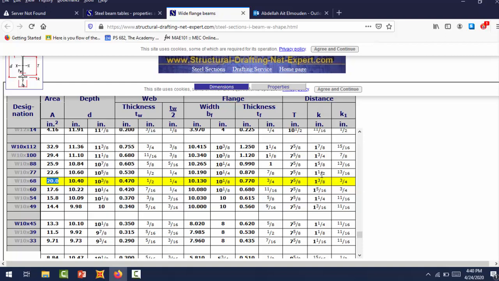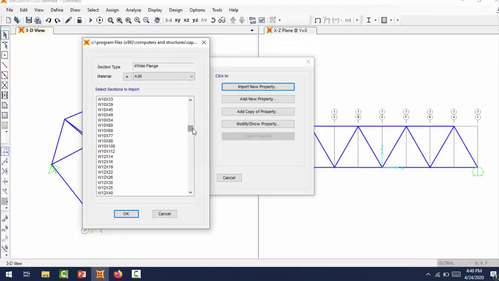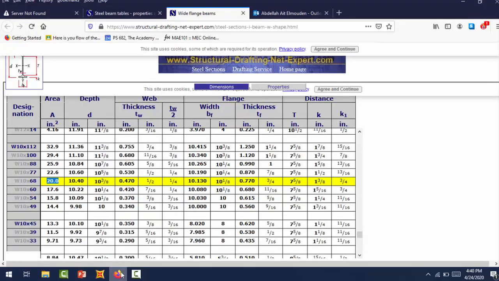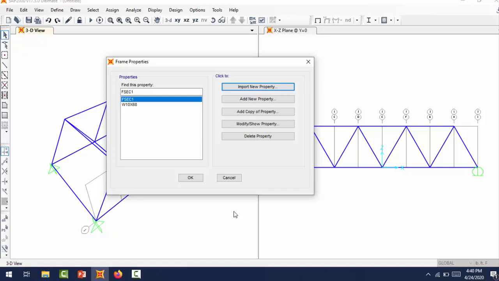The other columns show you the properties of the depth, width, flange, and distances. For now, we just know that W10x68 is 20 square inches. So we go to our model and try to find the W10x68 here. It will be somewhere here. This is the one. You click OK, and the software will show you the properties of this cross section. These properties are the same ones that you see here in these columns. So you click OK.